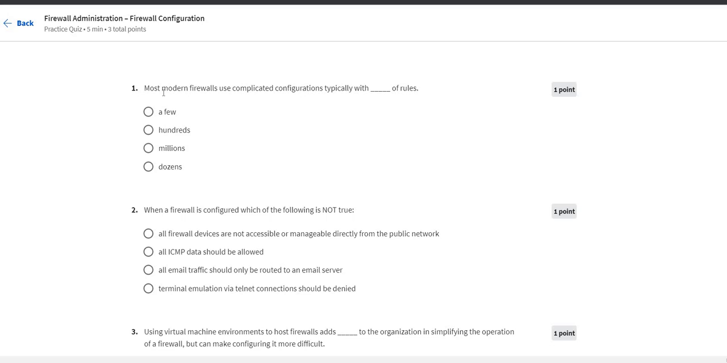The second one is traffic filtering. Firewalls can filter network traffic based on predefined rules. This can include allowing or blocking a specific IP address, port, or type of traffic. For example, it could be HTTP, FTP, email, and others.